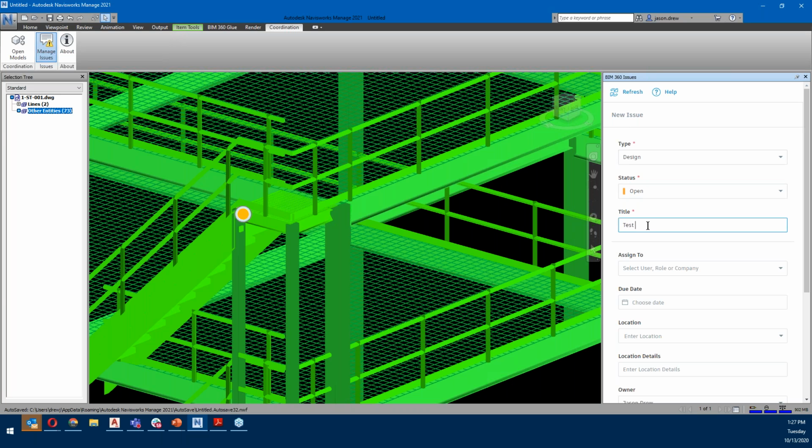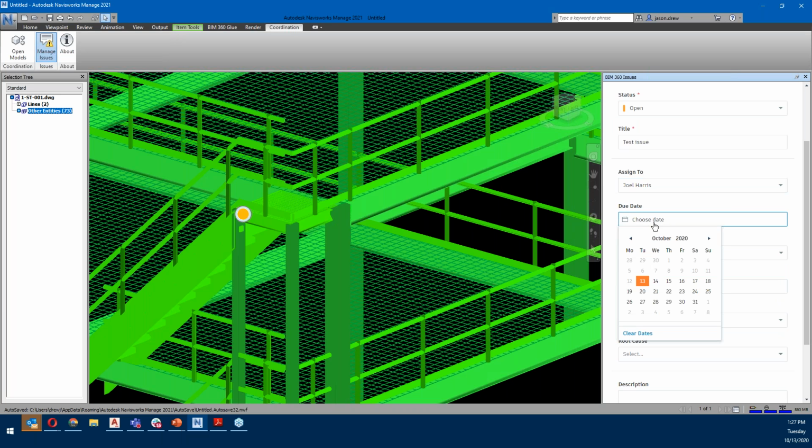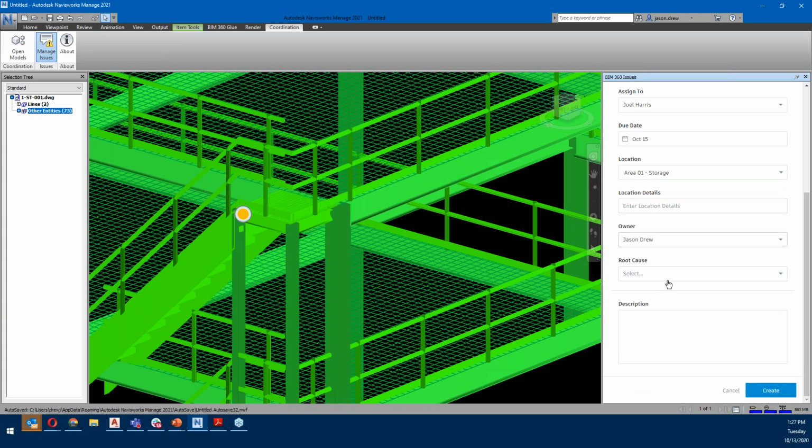Let's just say this is a test issue. Assign it to myself and Joel. All right, assign it to Joel there. And then we'll do the date on it, location, and we'll just say design coordination and create that. So that's going to save it here, but it's logging it up in the cloud. Give that a second to save and upload.